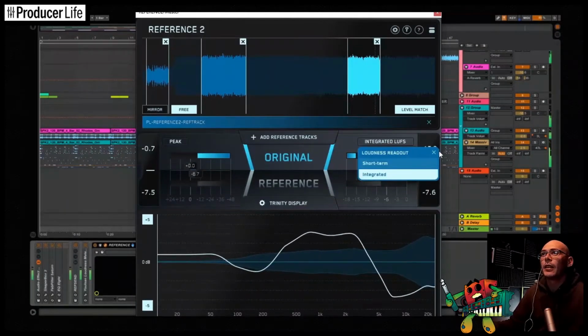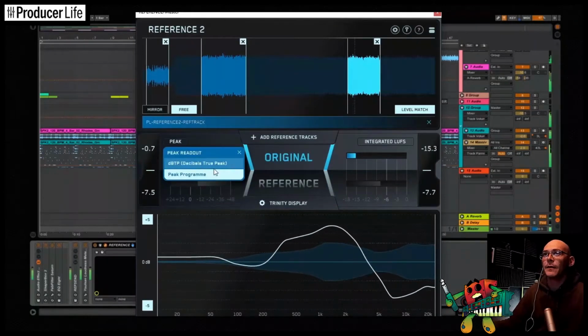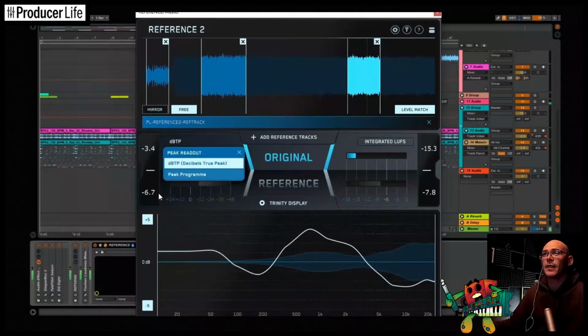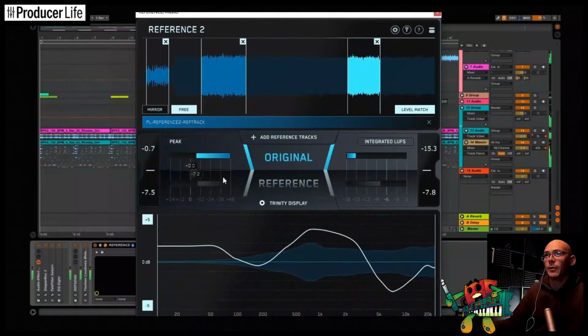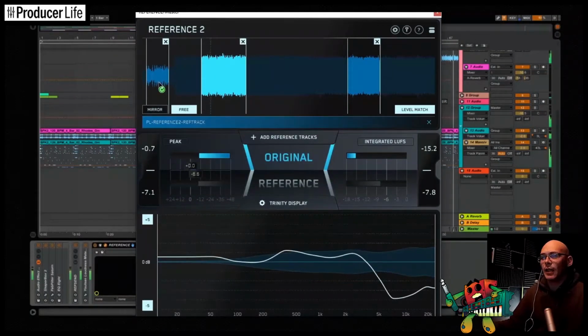favourite. The newly updated plugin by Mastering the Mix called Reference 2 is a fantastic tool designed to help you accurately compare up to 12 reference tracks with your original, all from within your DAW. And the RefSend plugin that comes with it also opens up some cool ways to reference your music. Let's check it out.